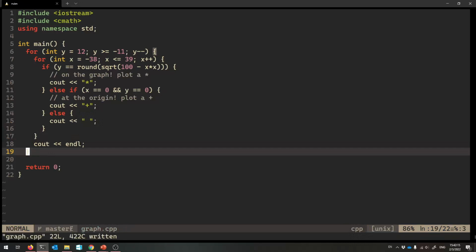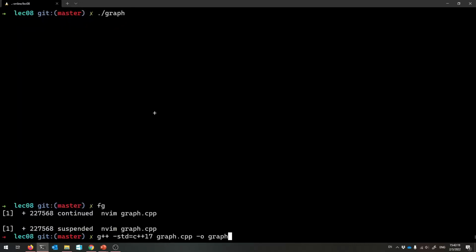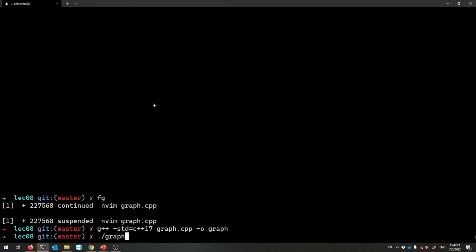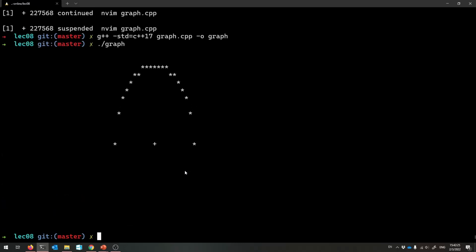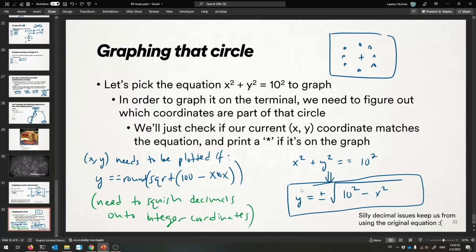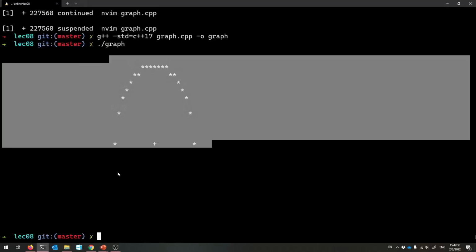And with this, drum roll please, we should have a graph. Yay, there's the top half of my circle. Isn't that amazing? Isn't that cool how it's working like that? So that is the top half. If we want the bottom half of the circle, we'll just do the negative square root. So we'll add that too.